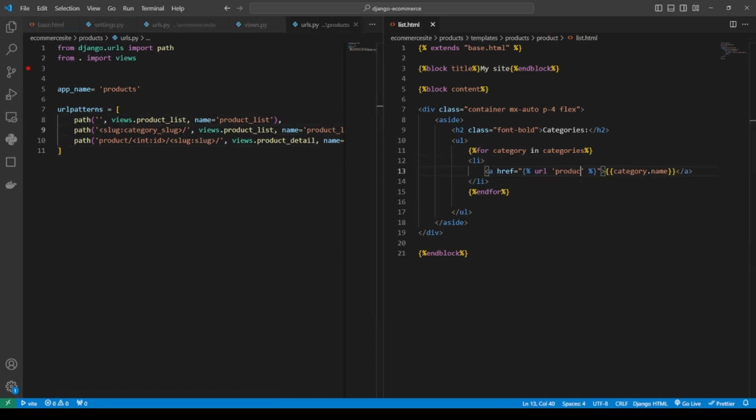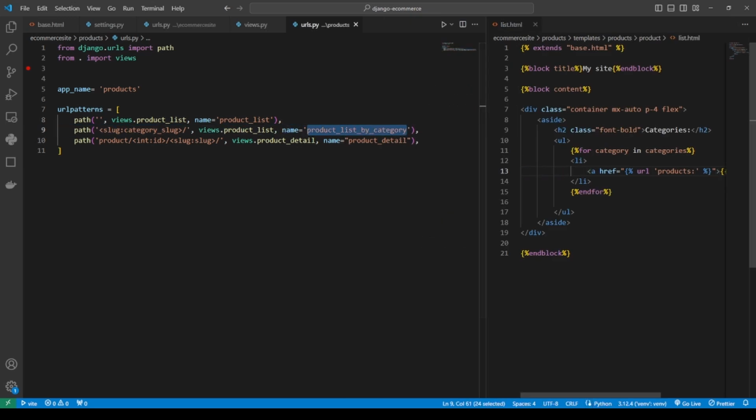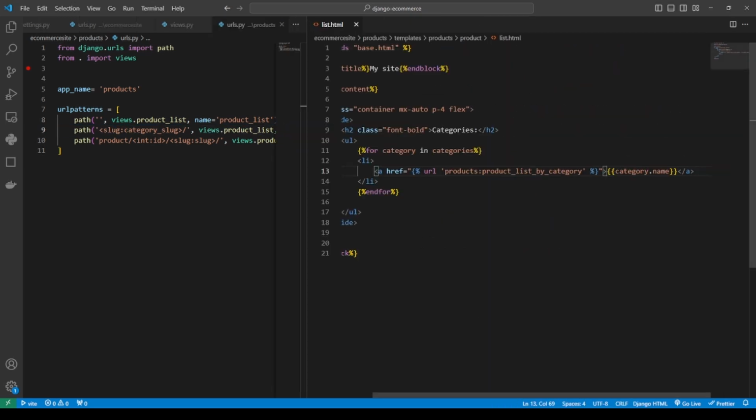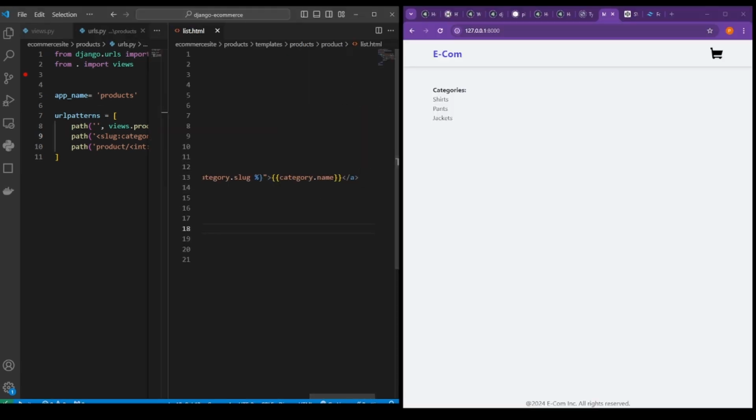I'll write the name of my app first, which is products. And then let's copy the name and paste it. And finally, we want to also pass in category.slug. Okay, I think this is correct. Let's refresh and see if it works.